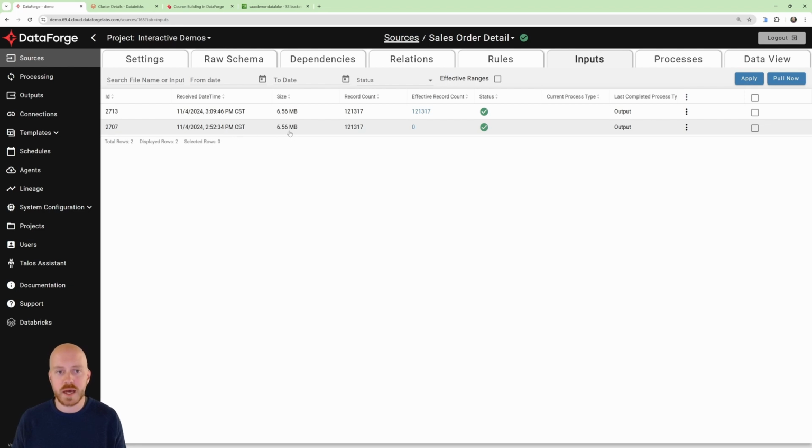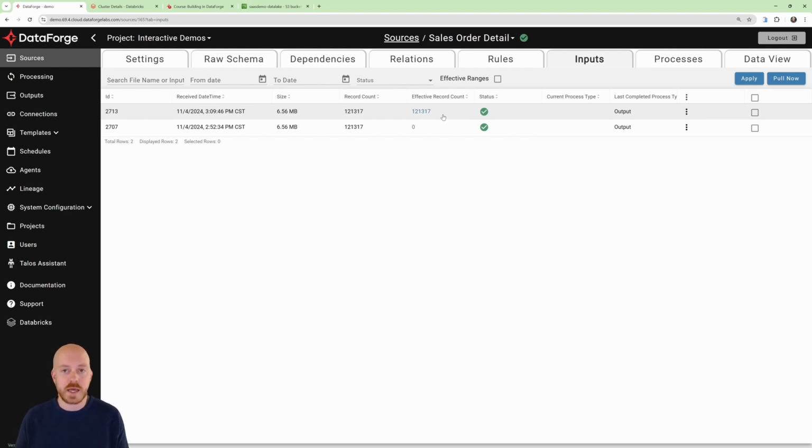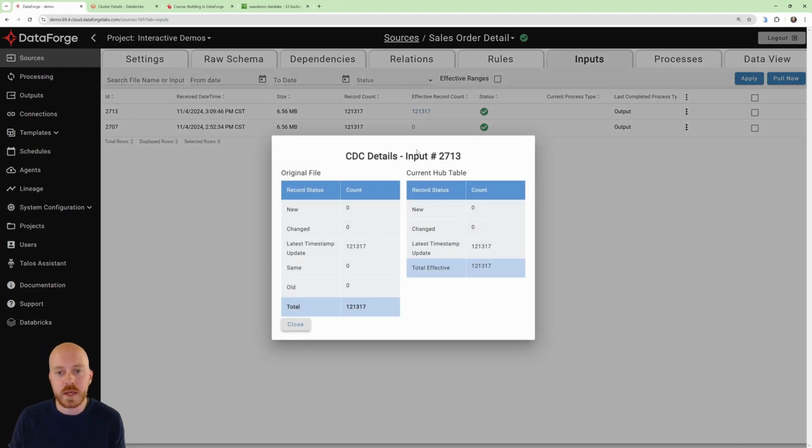So we can see a compressed size of the batch of data. We see a total record count. So we've actually pulled the same record count for both of these inputs, one after the other. And then we can see the effective record count. This is something that you'll get really familiar with as you have sources that are, say, key refresh, where you're looking at maybe a more limited number of effective records for every input that you pull, depending on how much the data is changing from pull to pull. If you click on the record count hyperlink here, you'll get more details around the effective records that were created or processed as part of this input.